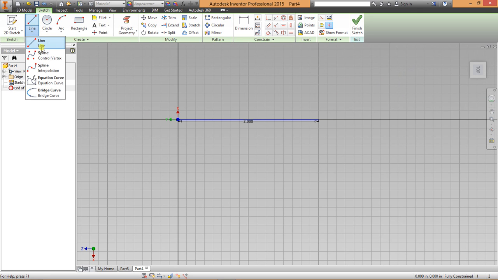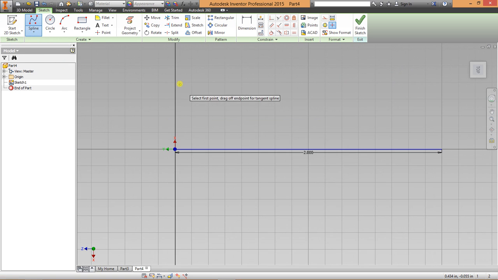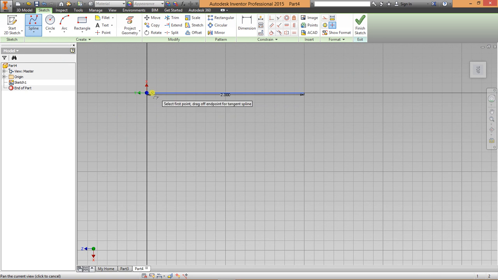Other tools for creating 2D sketches are spline here. So it's basically for curves. When you have got some curvy shapes, you can use spline. See here, before we start, select any point from where you have to start. For example, here we have to start from the end of this line, so I'm again selecting the spline, and this is the point from where I have to start. So I have to click over here and go on.